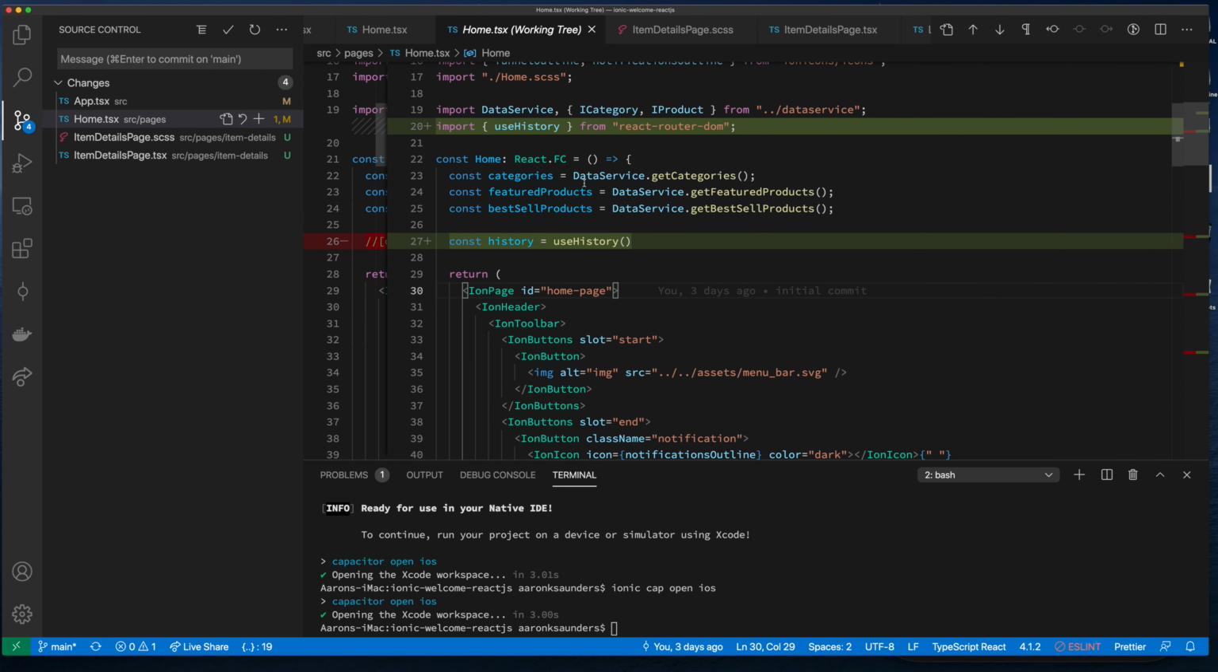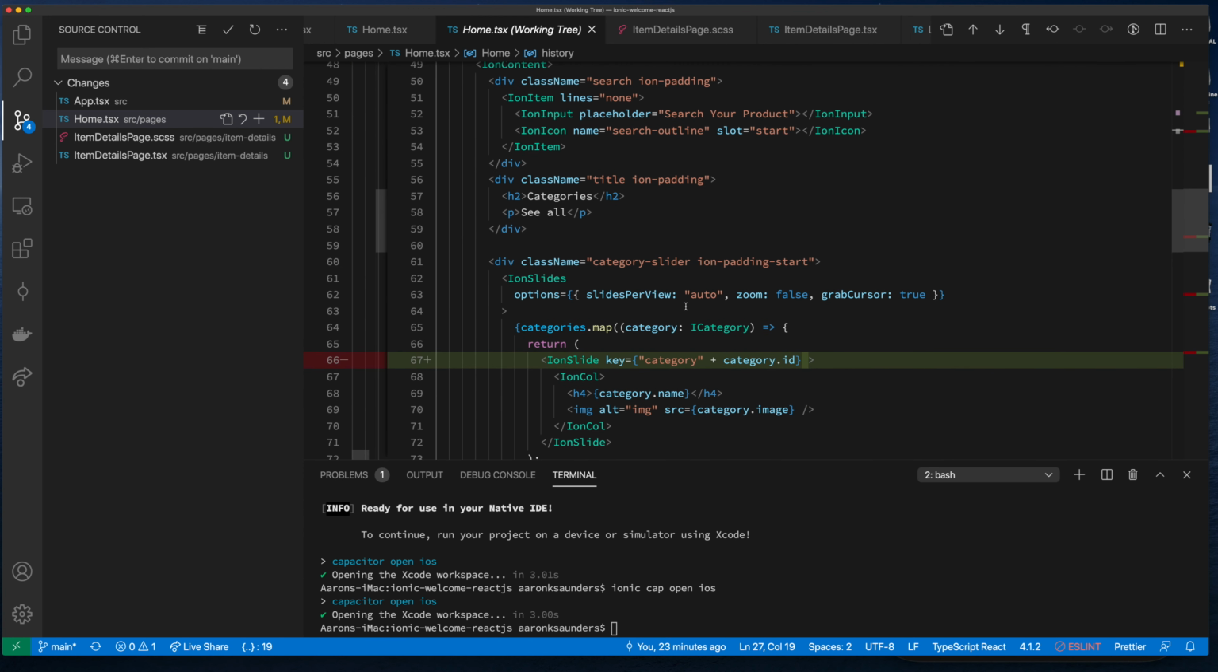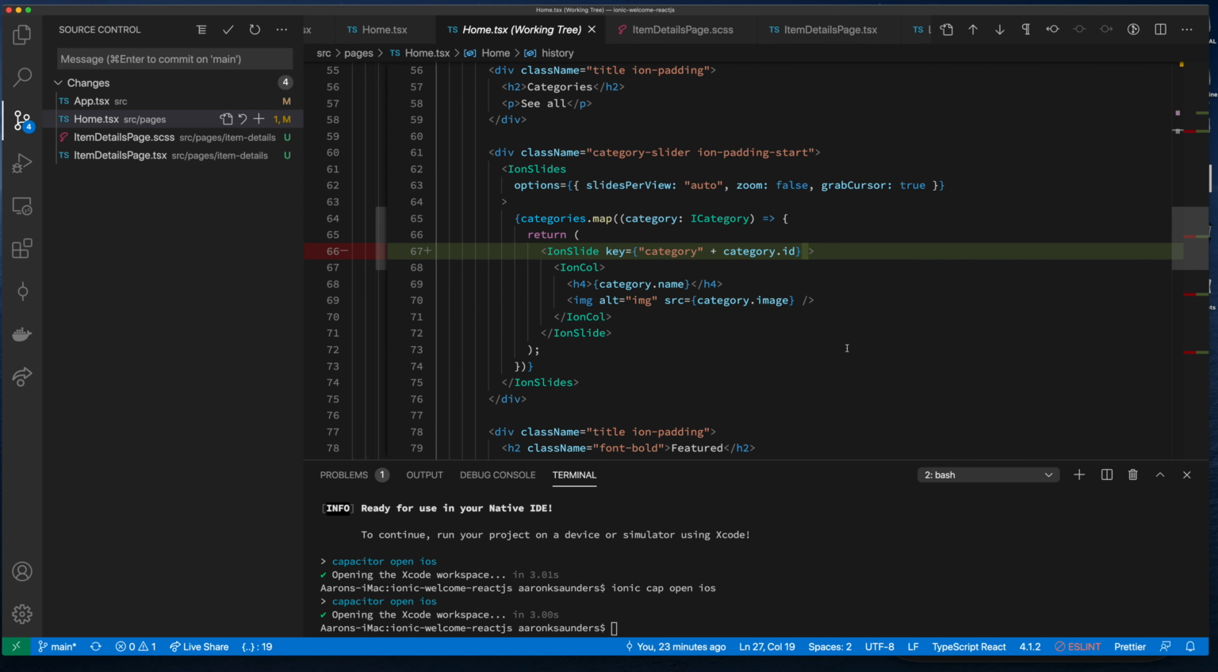I like to minimize the parameters and pass again. So useHistory gives me access to history. Then if I scroll down here, oh yeah, I needed to put keys on the slide, since there were multiple slides, and that's a requirement for React. When you have lists, you get the complaints.